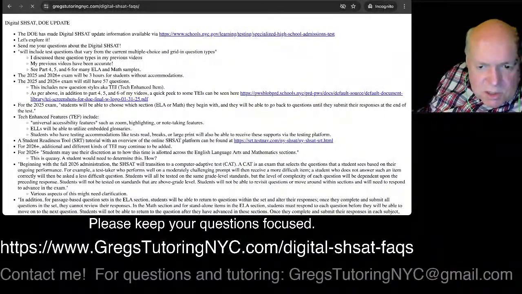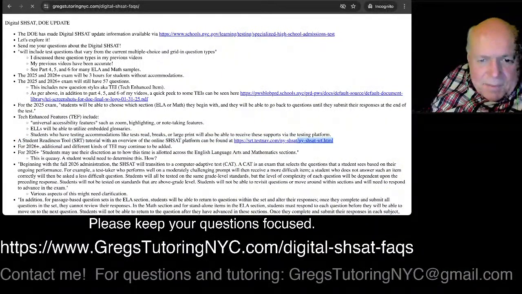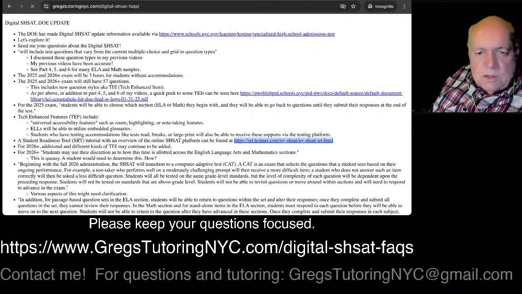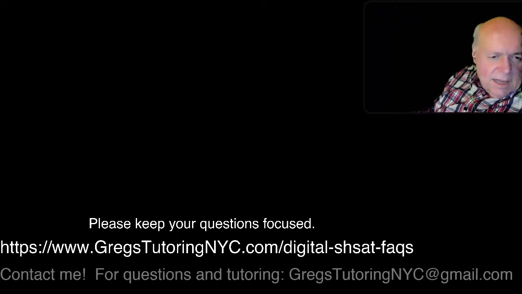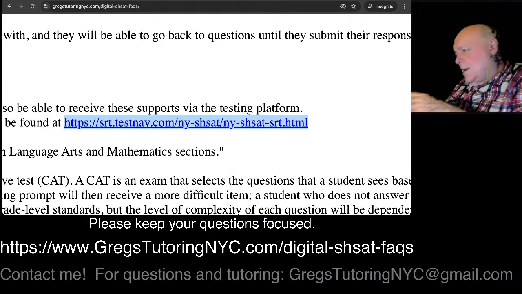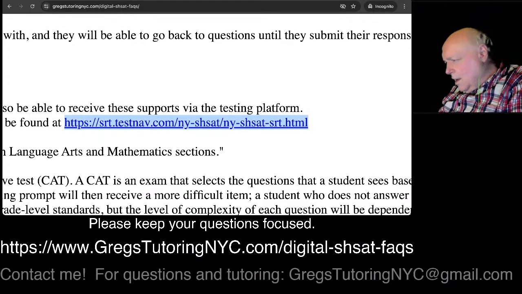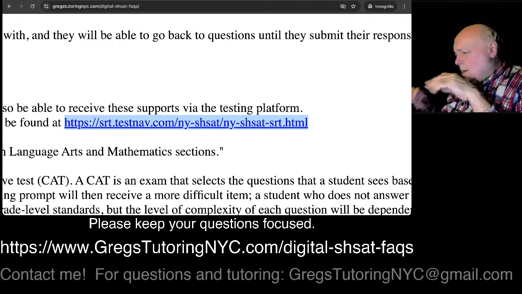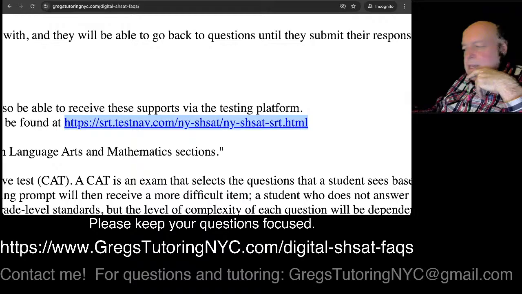I suspect this link is not going to stay this way forever. It's kind of a sloppy link, if you will. And I can zoom into that there. So it's going to be srt.testnav.com/ny-shsat/ny-shsat-srt.html. So it's definitely a mouthful. And let me see if I can cut and paste that into the chat for anybody who wants to be able to get that. Yeah, I think I can do that easy enough here. They need to clean that up, and I think they're going to rename it. There's still remnants of other exams stuck in the middle of that as well.